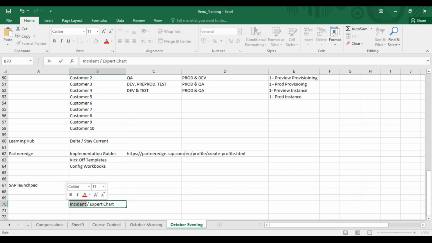Now try to give as much information as you can, like the screenshots, or like how this document is prepared: what is the symptom, what is the cause, where you are getting the error, and how to replicate the issue. All of those steps you need to give, and which instance you are getting the error in. All this information you need to provide in the ticket. They will come back with the resolution.